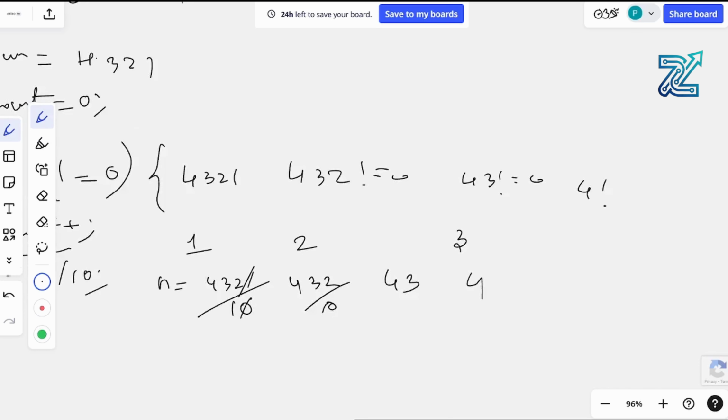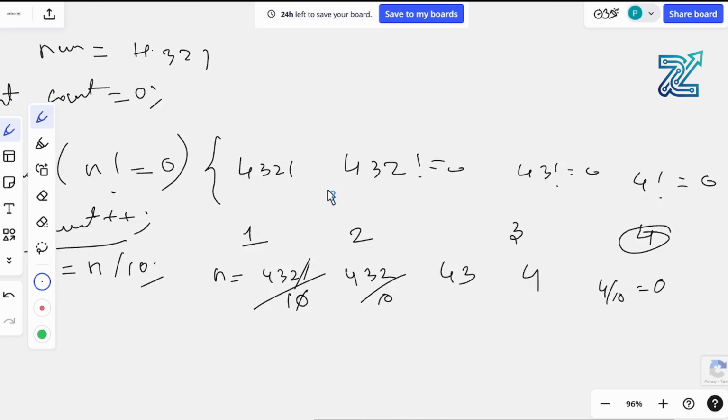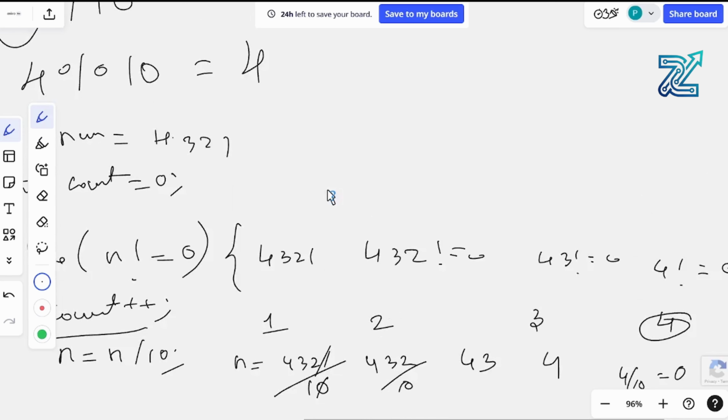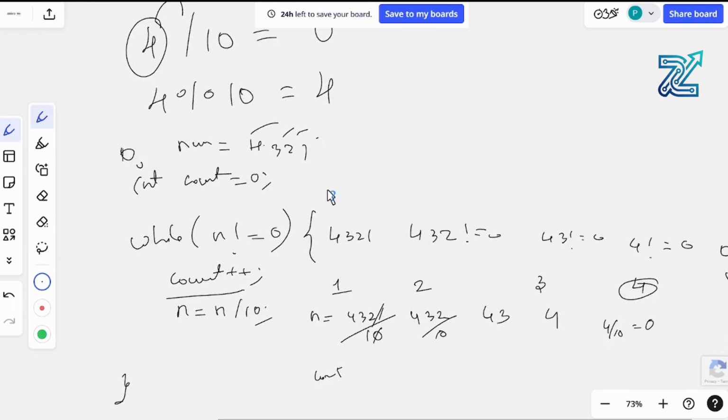Then 4 not equal 0. Count will be incremented by 1. The current count is 4. Then 4 by 10 will return 0. So 0 not equal 0 will return false. So at that time the loop will be cut out. We have counted the digits as 4. We have digits of 1, 2, 3, 4. So we have successfully counted using the while loop. That's why I have said, if you don't know the number of times the loop will run, we will be using the while loop.